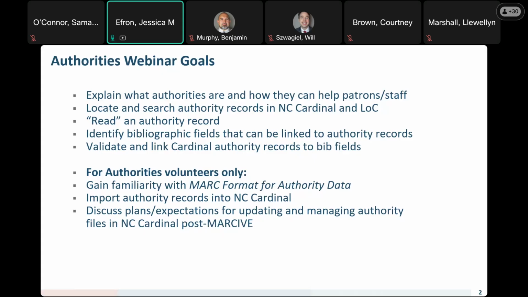And then after the main part of the presentation, for those who have volunteered to work with authorities a little bit more now that we don't have Marchive, I have just a few slides for discussing, because we don't really have any expectations for managing authority files, but just to gain familiarity and see what page we're on in terms of familiarity with the MARC format for authority data and going over how to import authority records into NC Cardinal.